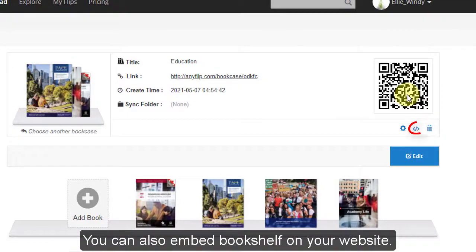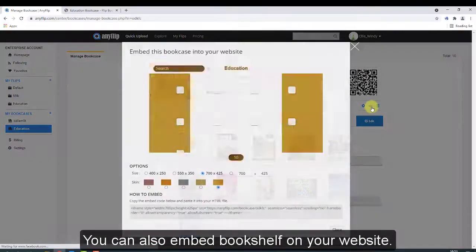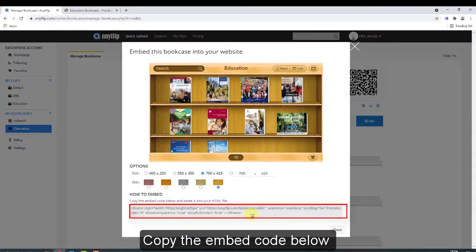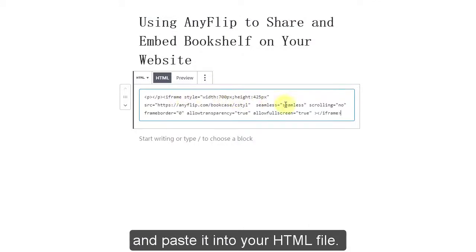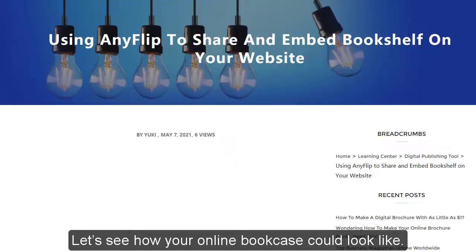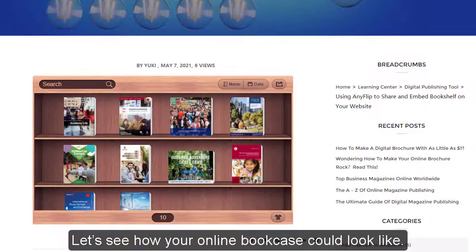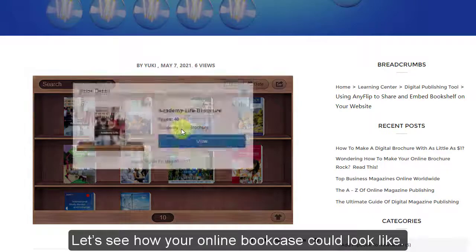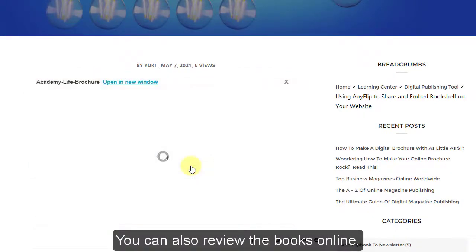You can also embed bookshelf on your website. Copy the embed code below and paste it into your HTML file. Let's see how your online bookcase could look like. You can also review the books online.